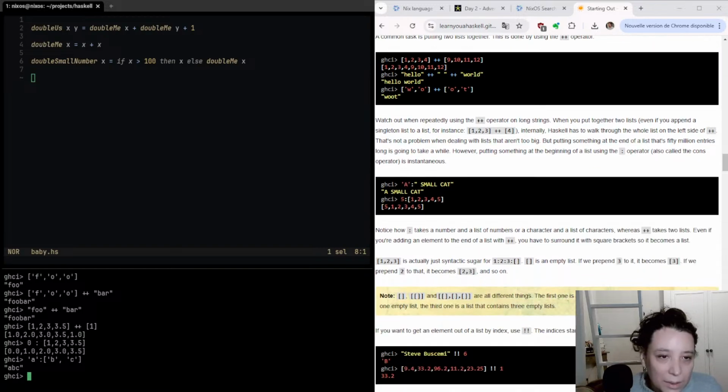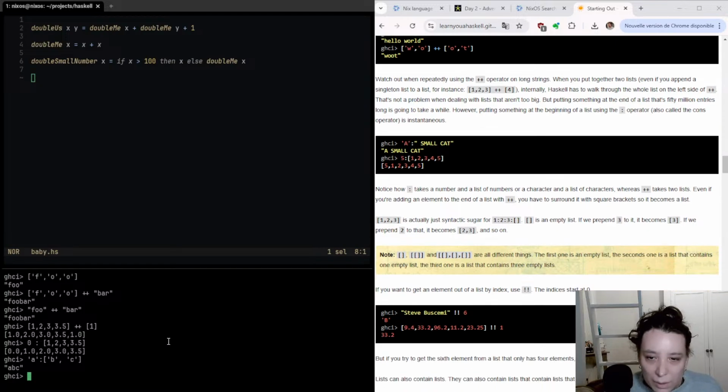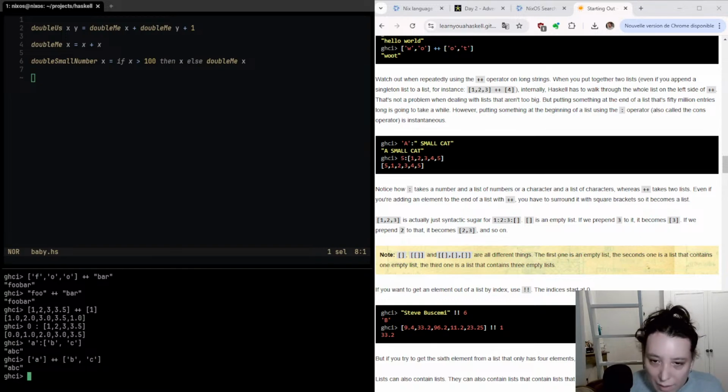All right. Notice how colon takes a number and a list of numbers, or a character and a list of characters, whereas plus plus takes 2 lists. Even if you're adding an element to the end of a list with plus plus, you have to surround it with square brackets so it becomes a list, right? So if I wanted to do the same thing here, I need to put this into brackets, and then I can use the plus plus operator, and it does A, B, C. Because this thing only takes lists to concatenate them.